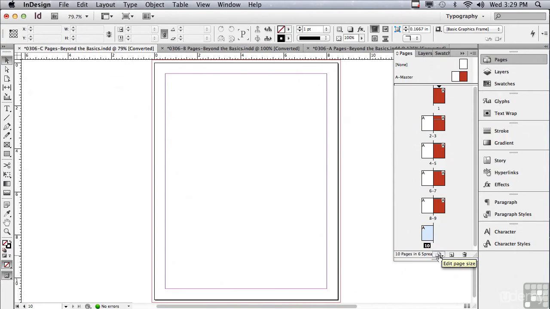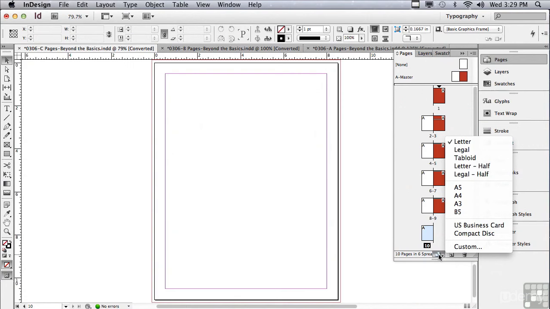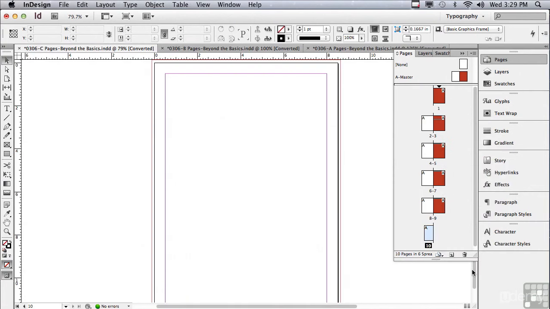And then when I click on the Edit Page Size pop-up menu, it gives me a bunch of standard media sizes, including letter, legal, tabloid, and a bunch of European sizes, and so on and so forth. I'm going to go to legal. Let's just see what happens. You can see, if I scroll down, that it made this page a lot taller.